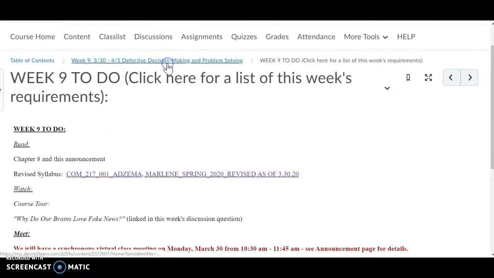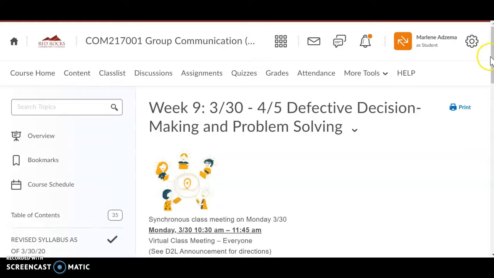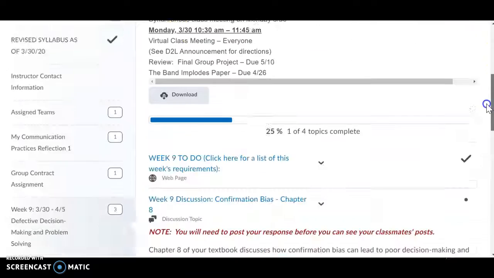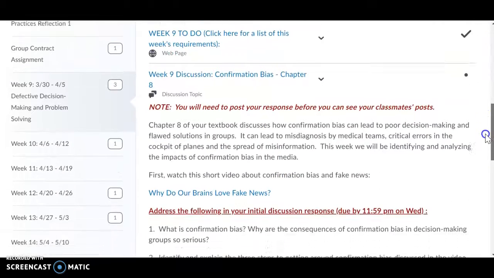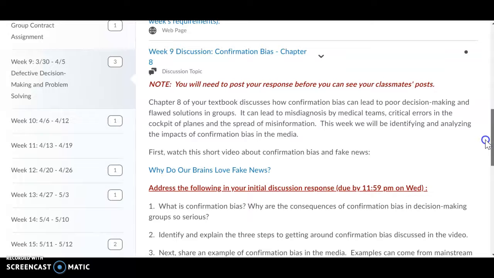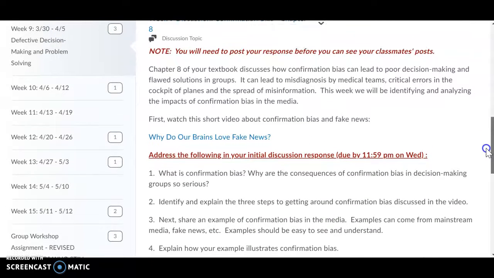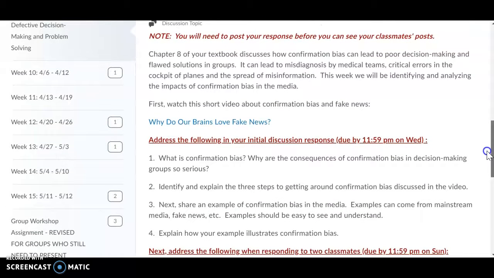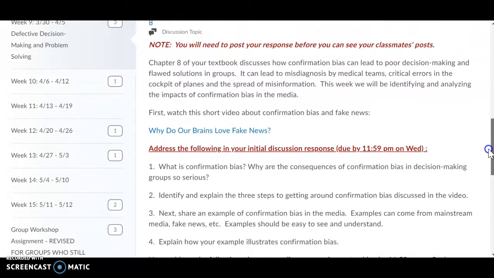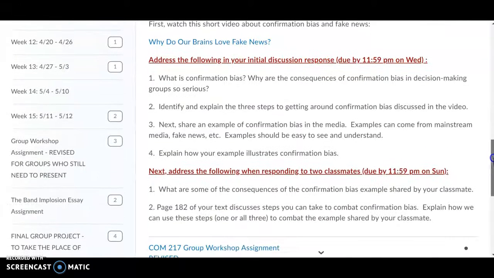You can go back right here to get back into that module, and then you'll see links to anything due. So for example, this first week that we're back, we'll be discussing confirmation bias, which is from chapter 8. And so you will have needed to read chapter 8. And then for this discussion, you'll be watching a short video, and then you'll be answering these questions.